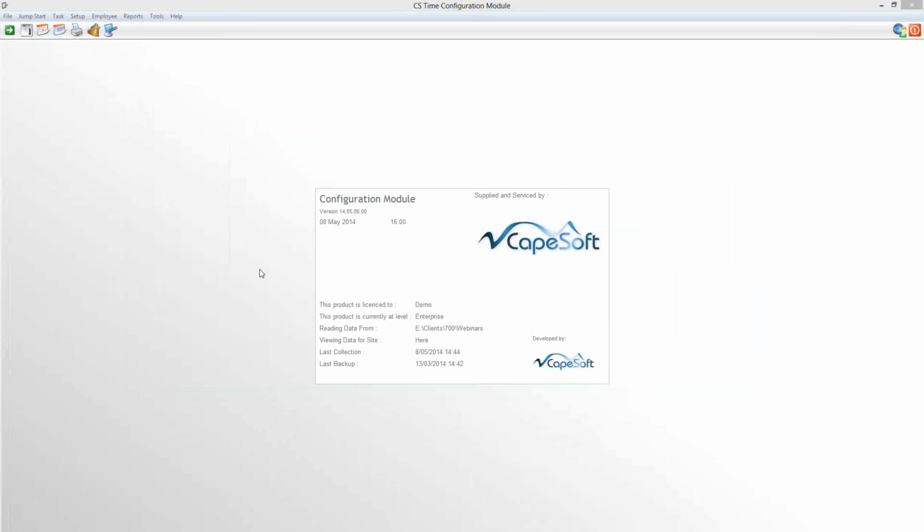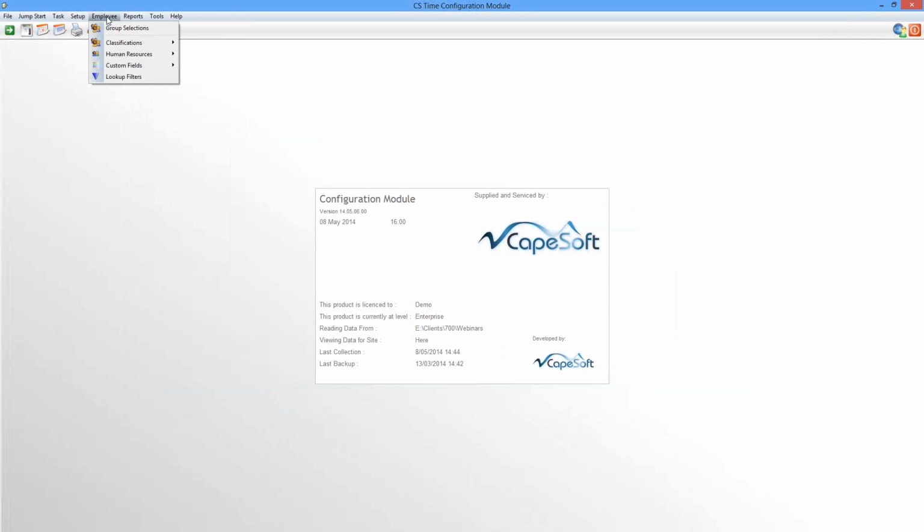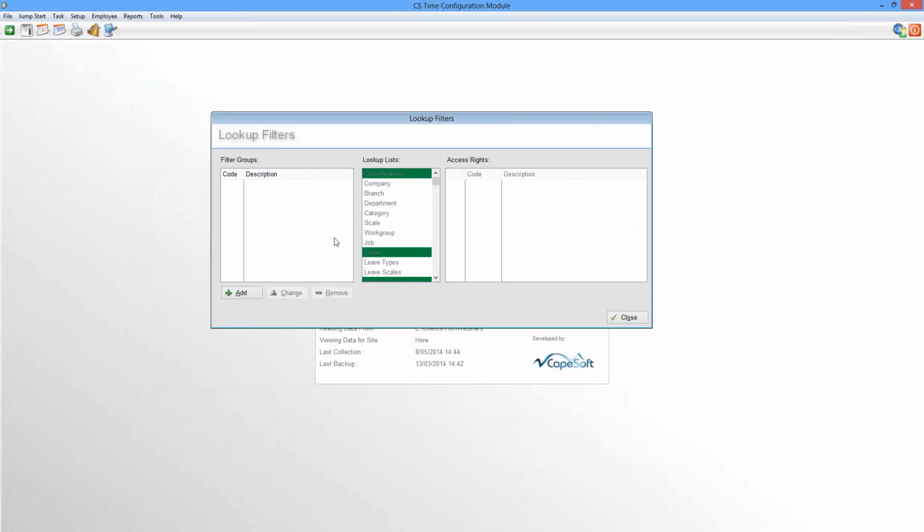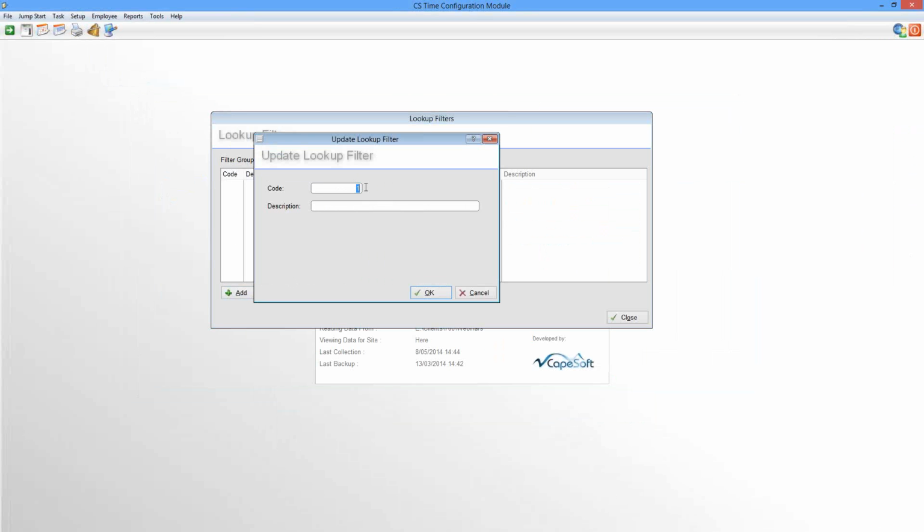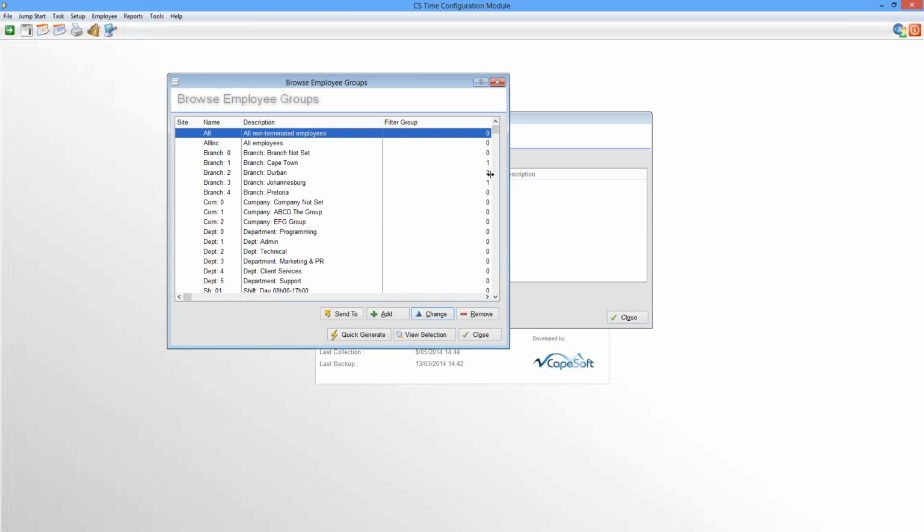Okay, so we've set that feature on for filter lookups. If we now go to our employee menu, you'll see that there's a lookup filters button there. So you can add a filter to this now. So let's add one. What you need to remember here is that the code of the lookup filter needs to be exactly the same as whatever the filter group number is that you've specified under your group selections. So if you're setting up a filter group for Durban, for argument's sake, and a lookup filter for Durban, you need to make sure that the code is exactly the same.